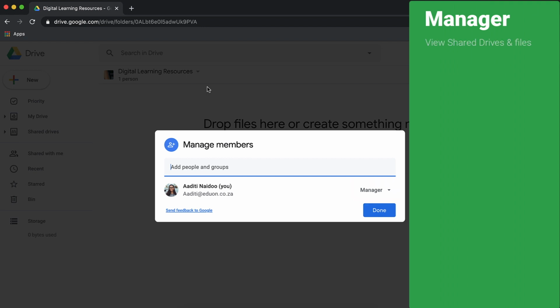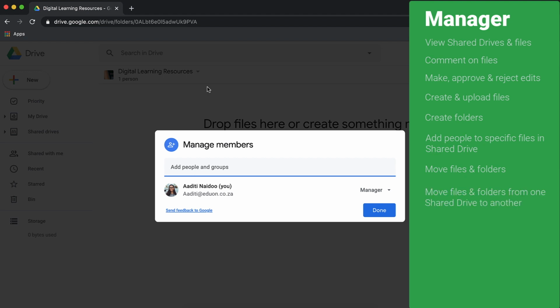Managers are able to view shared drives and files, comment on files and shared drives, make, approve, and reject edits in files, create and upload files and create folders in shared drives, add specific files in shared drives, move files and folders within a shared drive, move files and folders from one shared drive to another shared drive, move shared drive files into trash, permanently delete files in the trash, restore files from the trash for up to 30 days.